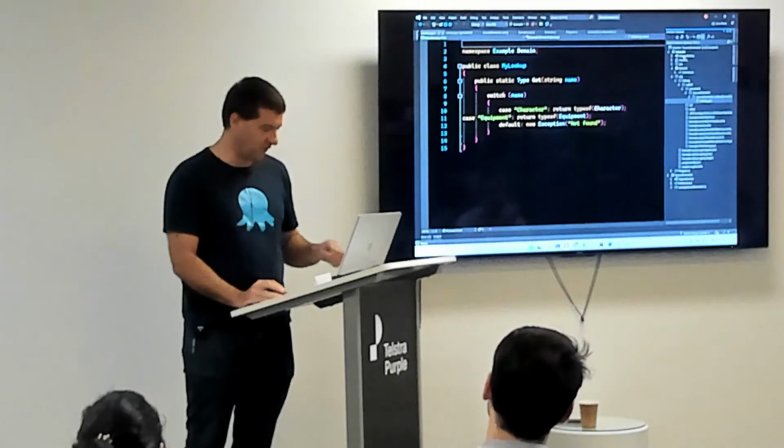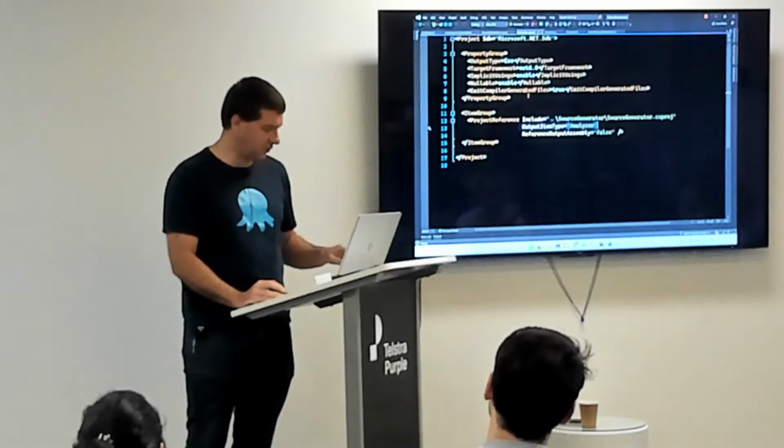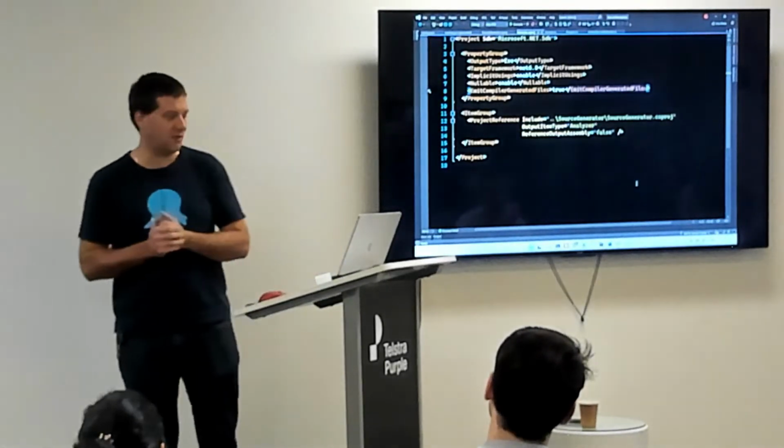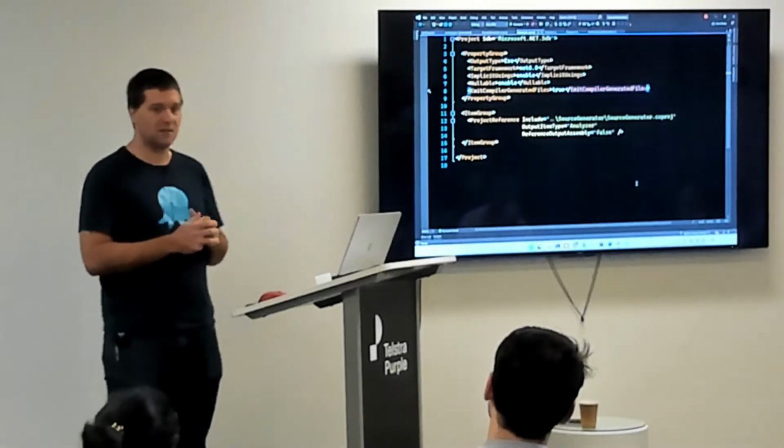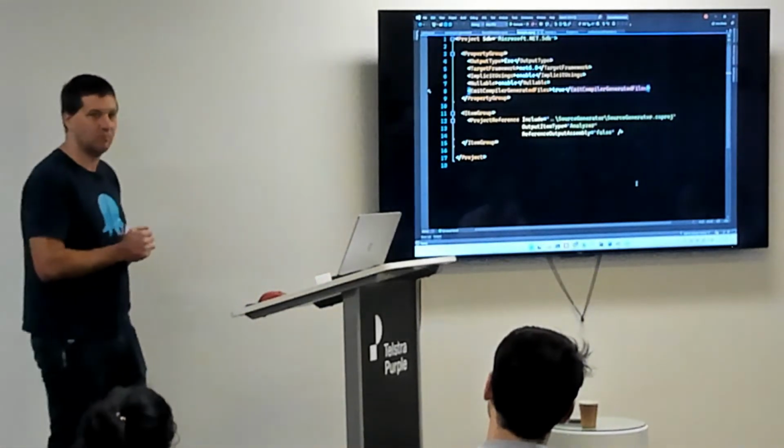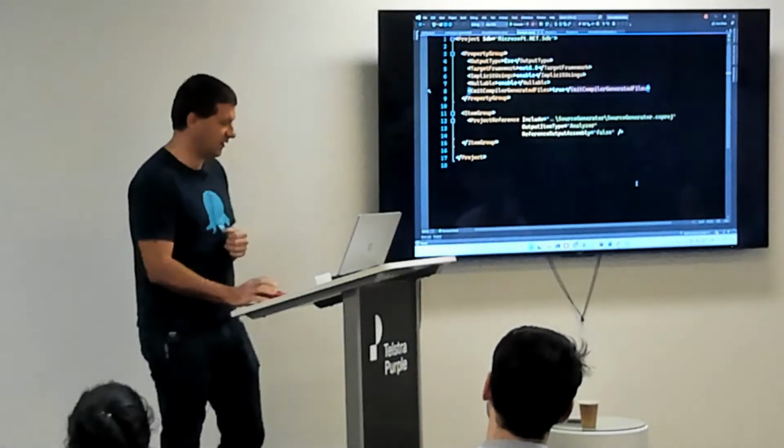That's controllable. It's off by default. There's a line in the project file which is emit compiler generated files. So if you switch that on, you get to see all your beautiful source code.